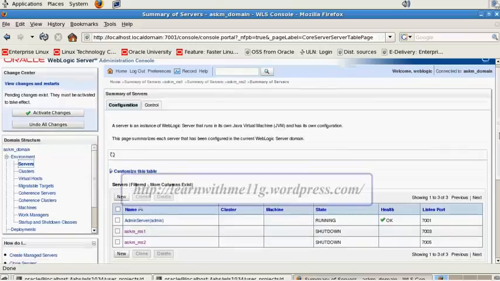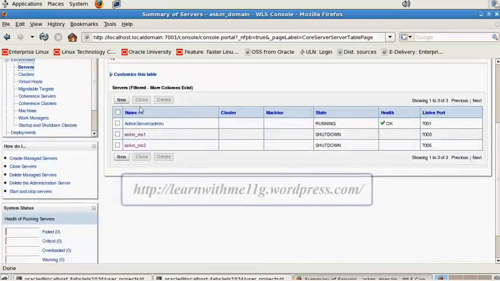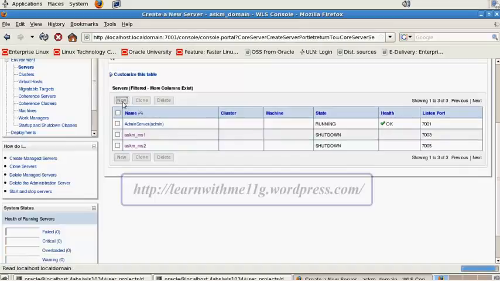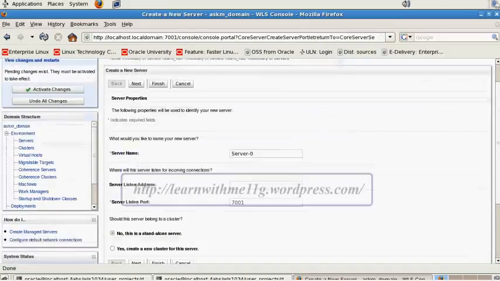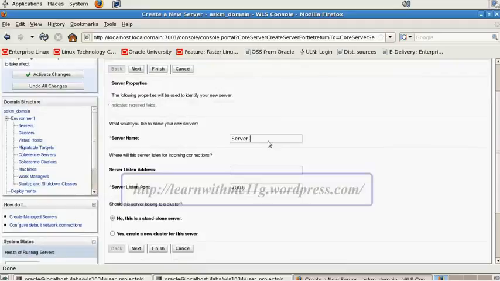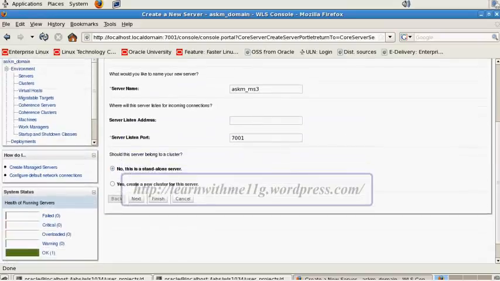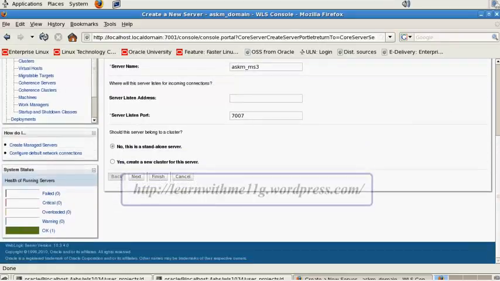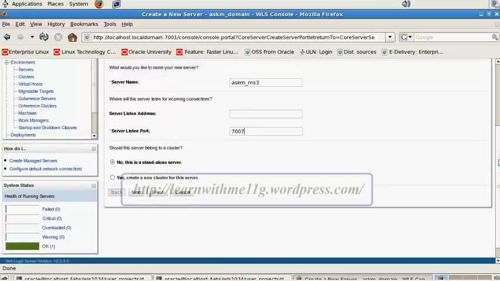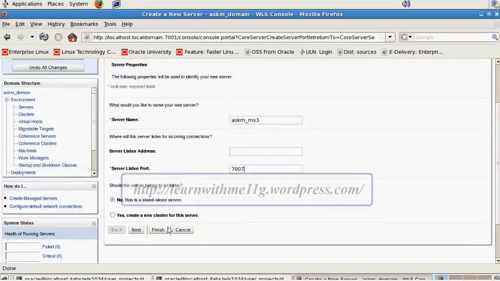Let me show you how to create the management server. So here you will find the new. The server name I'm going to give is ASKM_MS3. MS3 is not already there, so I'm giving MS3. The server listener port, I'm giving 7007. This is a standalone server. I have not created any cluster, so I'm not adding this management server to any cluster. So I'm clicking finish.